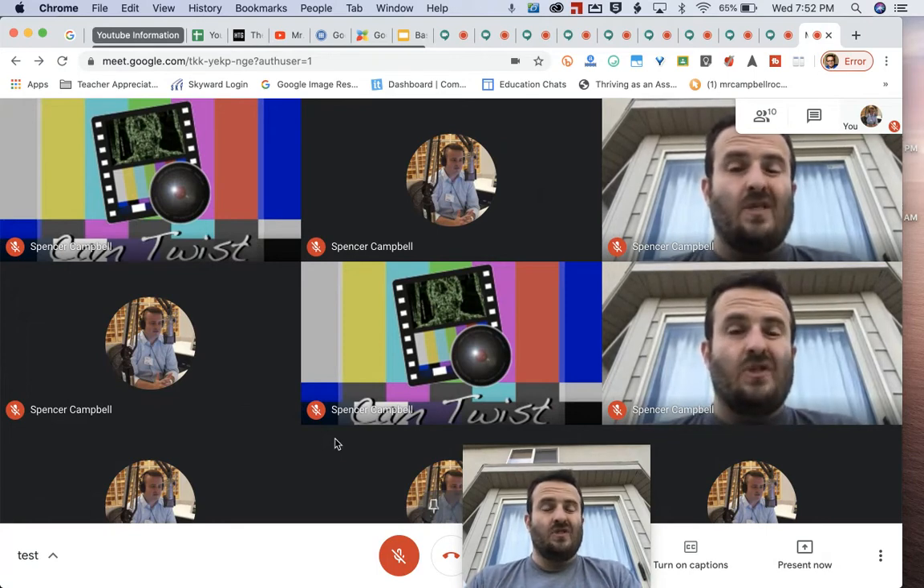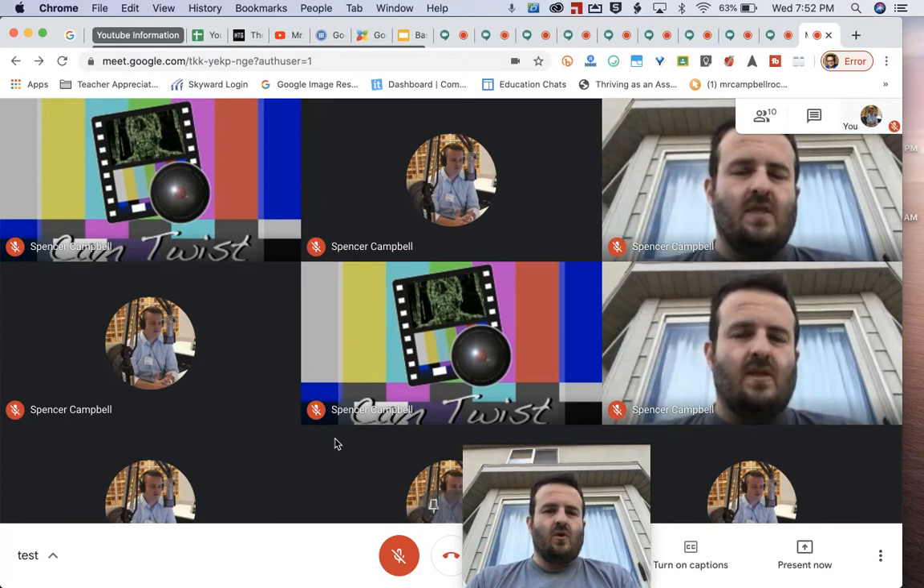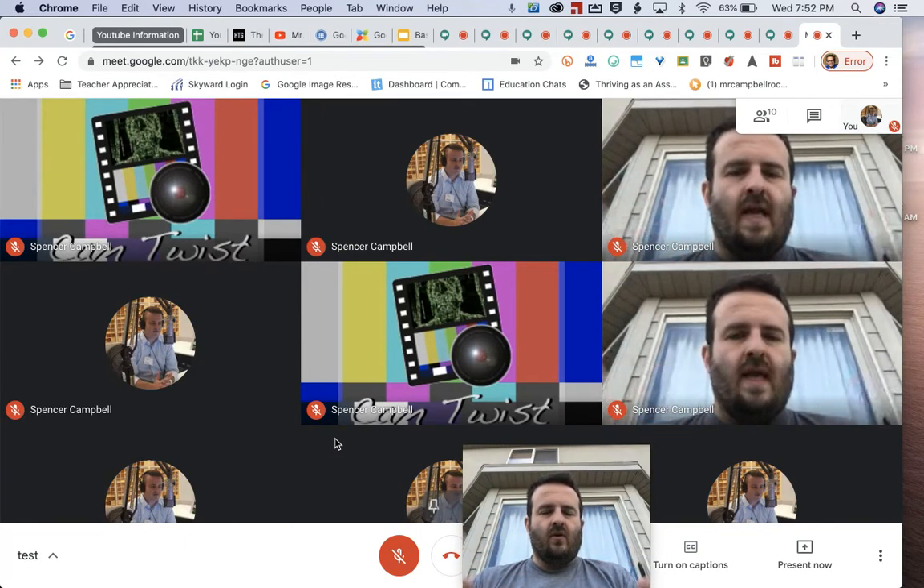My recommendation is if you're going to have meetings with more than 16 people, use one of the extensions, the grid view extension or the gallery view extension, that are available in Google Chrome.